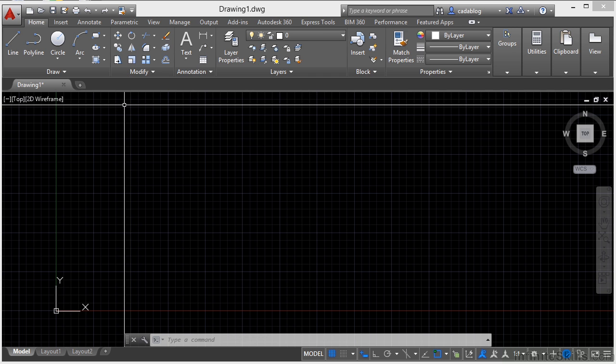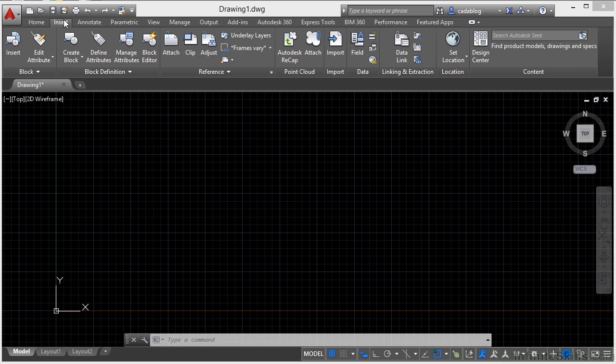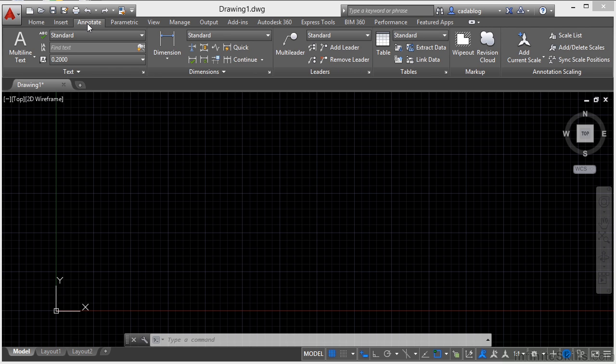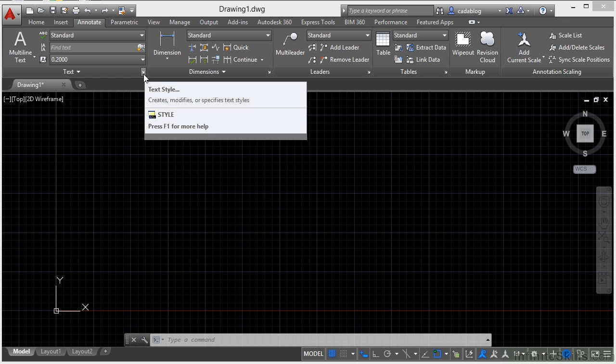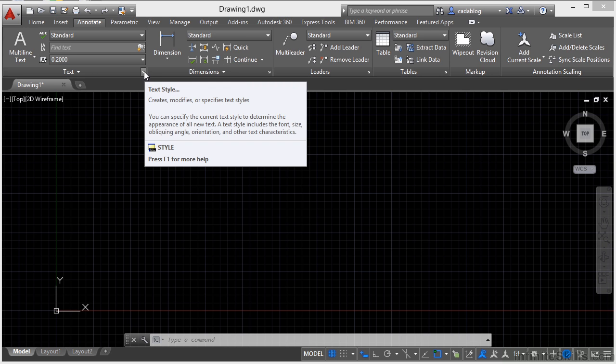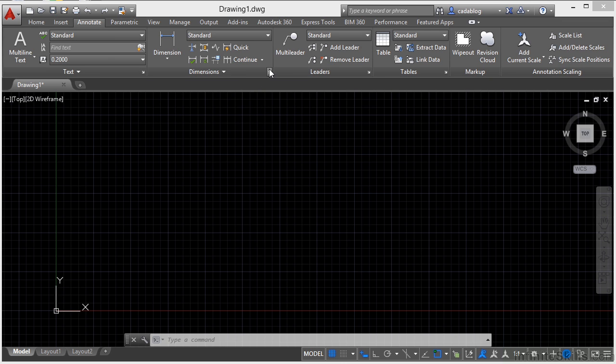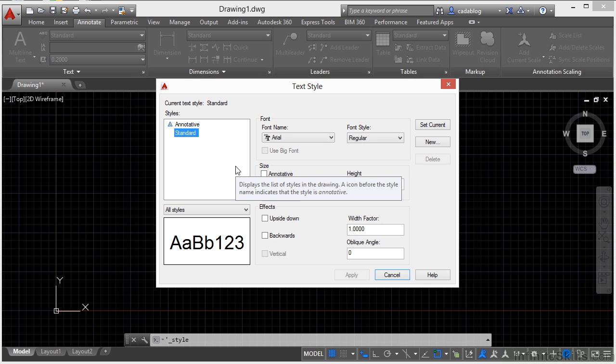Now, some of the panels have style managers. For example, if I go to the Annotate tab, and I go to the text, or the dimensions, or the leaders, you'll see this little diagonal arrow in the bottom right-hand corner. This is the style manager for your text. This is the style manager for your dimensions, for your leaders, for your tables. So if I left-click on that, it will open up the text style manager.